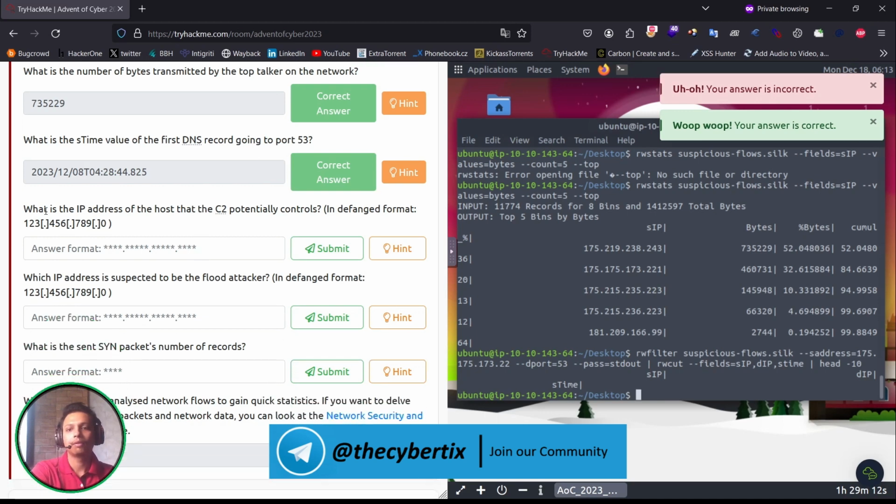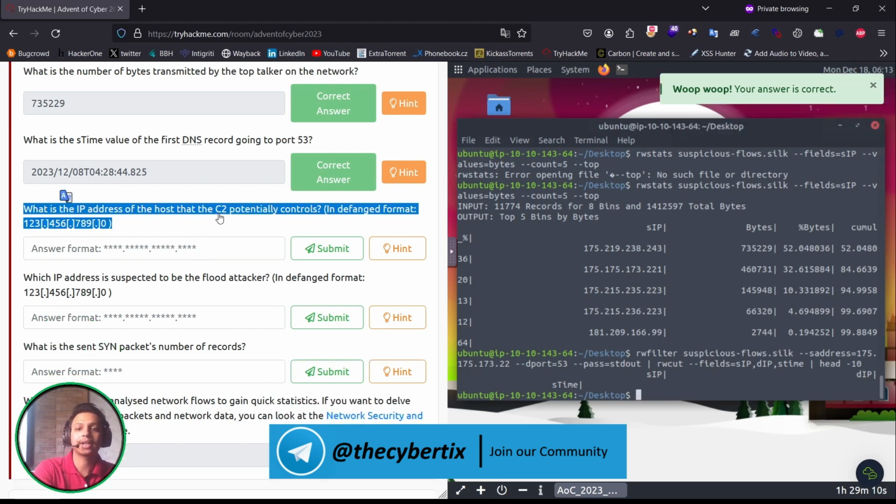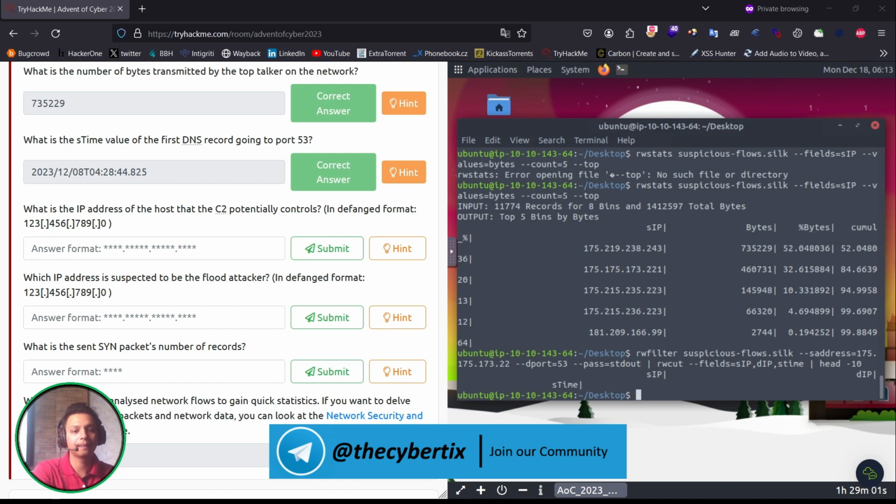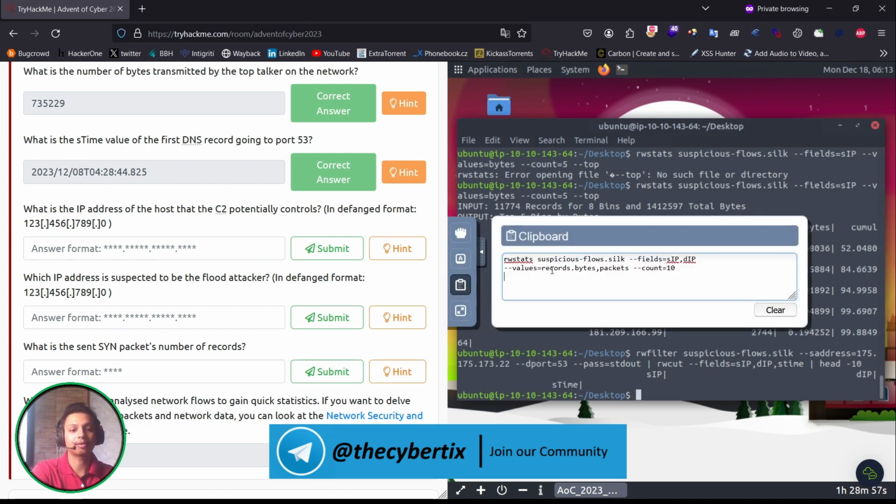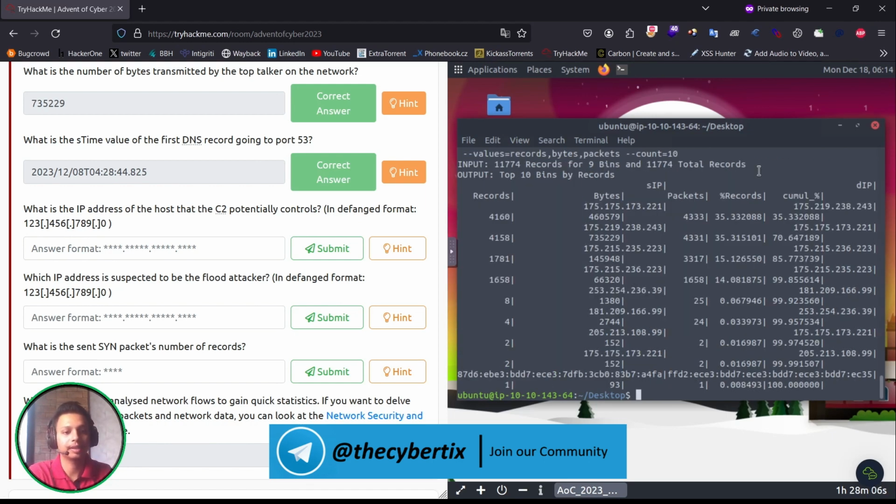Okay, what is the IP address of the host that C2 potentially controls, in the defined format? Okay, so we don't need to add the dot over here. Instead, for the particular format, we have to use it. But for that, we have to use rwstats over here. So let me copy it and paste the command. Let me hit it. Okay, now we are able to see it, and the IP is 175.1.73.221. But we have to provide it in the defined format. So let me use this.